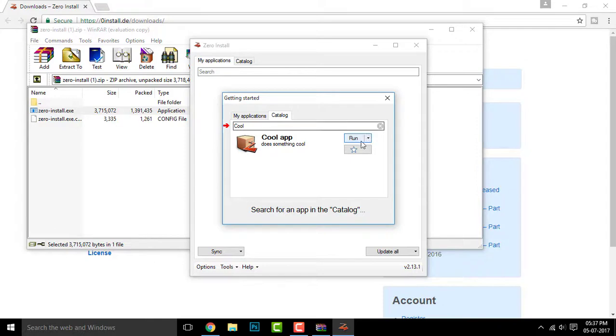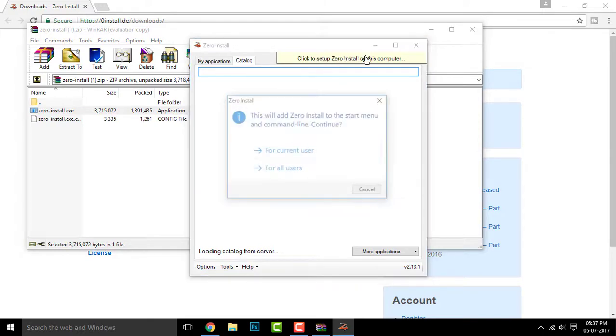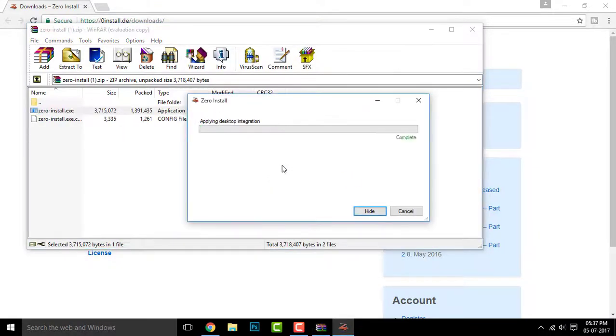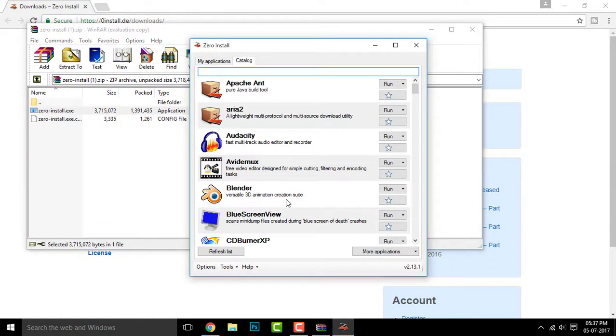so let us close this. And here you have a catalog right here. Click to set up Zero Install on this computer. So click on for all users and click on yes when prompted. So there you go, it's started up.